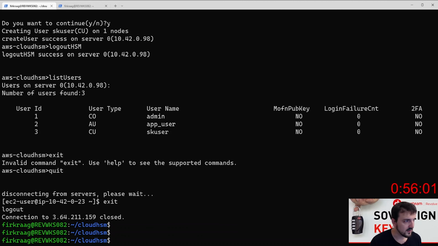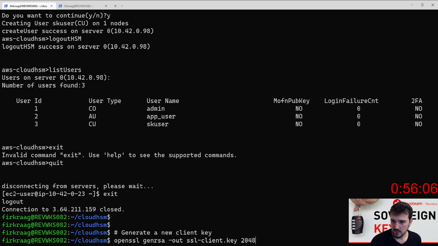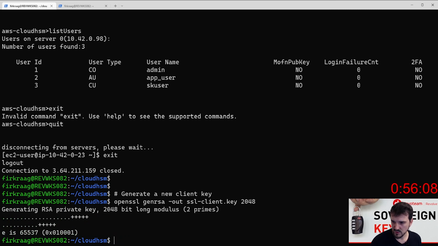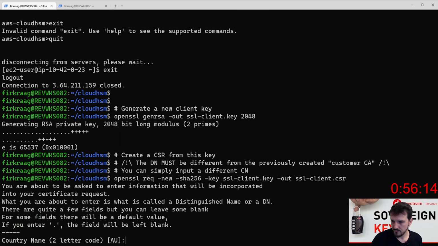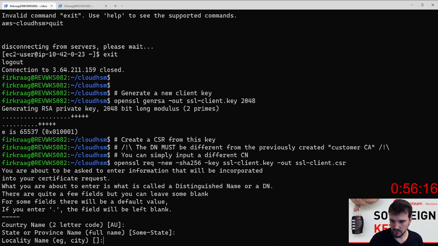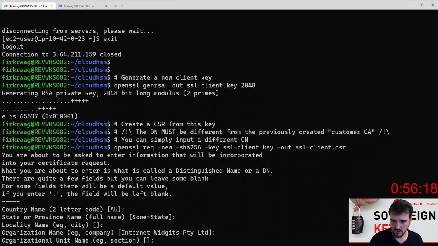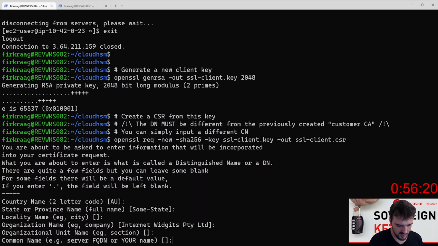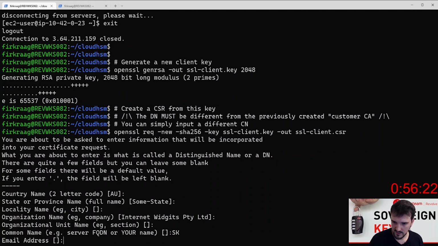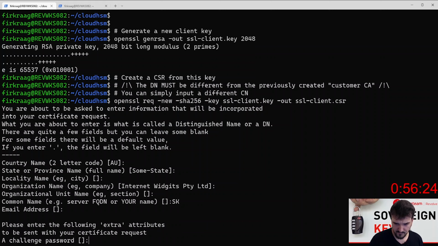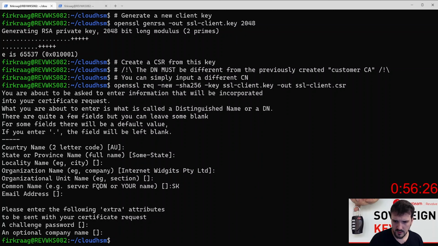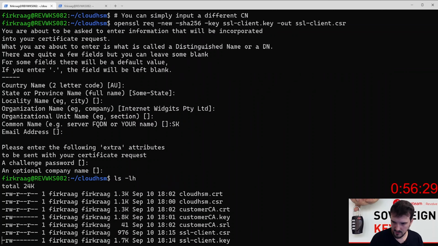So I'm back on my computer. I will create a new key. Note that I'm still in the CloudHSM repository. That's good. I will create my CSR. It asks me to enter some things. I will just change the common name. I will type in SK. I don't want a password. And that's it. My CSR is created.